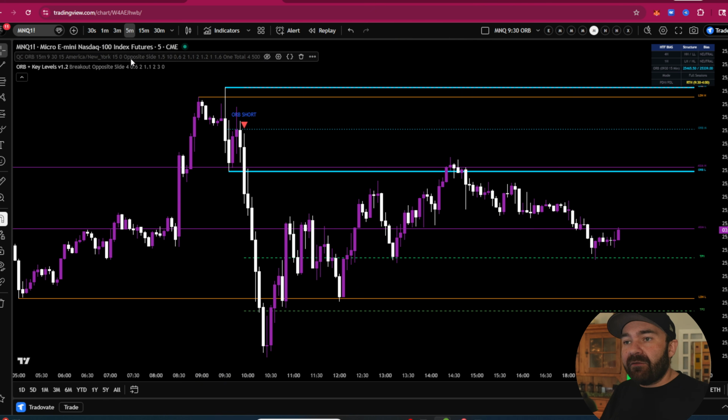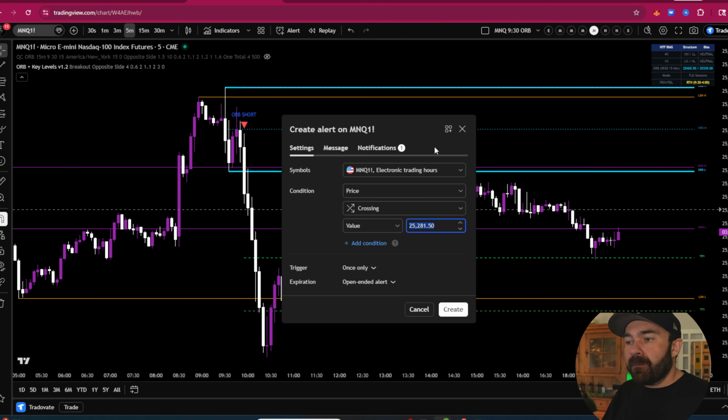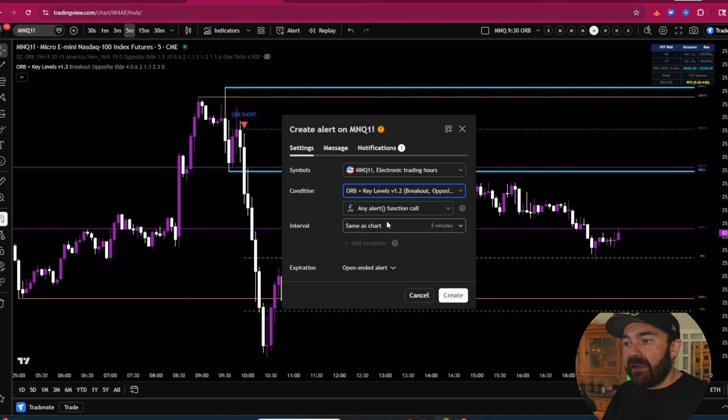So once you have everything set up just how we did right there, you right click on your chart and you click add alert on MNQ. Now, when you're in here, you select condition and you want to pick the indicator, which is this one right here. Don't touch anything else. Just leave it alone. You don't need to do anything.